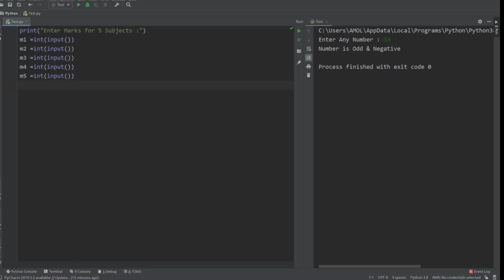Now we want to calculate average marks by saying marks is equal to m1 plus m2 plus m3 plus m4 plus m5 divided by 5. So this is the entity which we want to use for comparison purpose. First we will try this program by using nested if else.